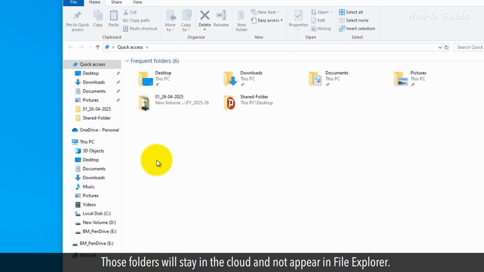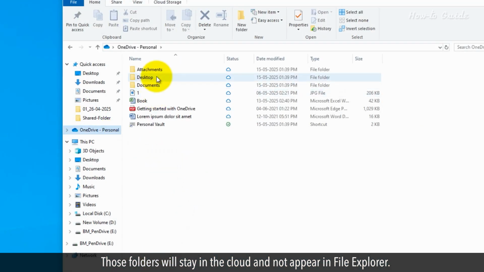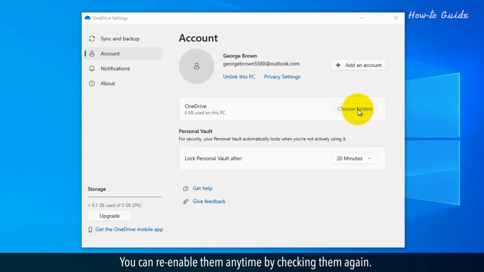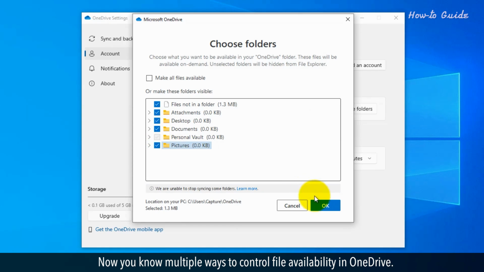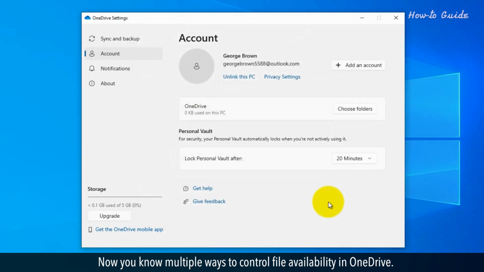Those folders will stay in the cloud and not appear in File Explorer. You can re-enable them anytime by checking them again. Now you know multiple ways to control file availability in OneDrive. Choose the method that fits your workflow and system setup best.